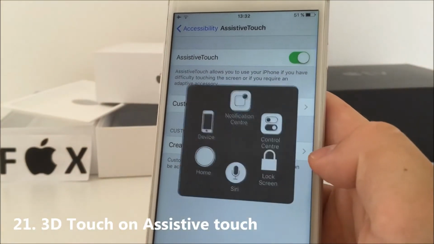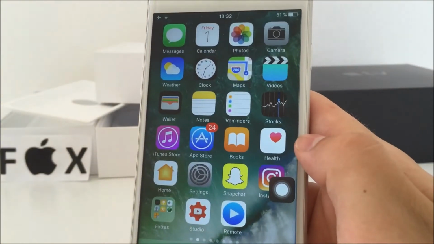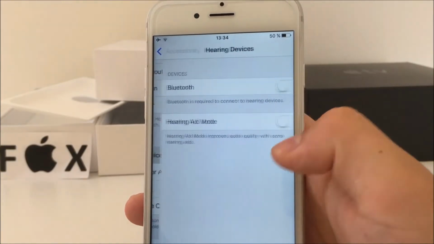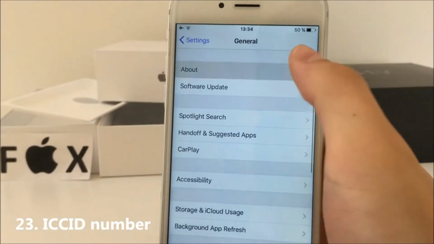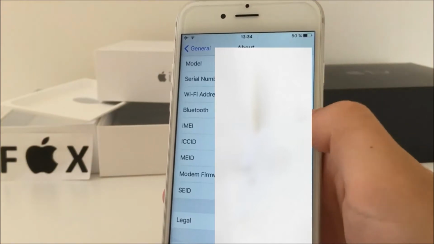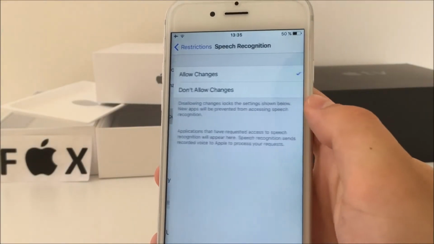When you have enabled Assistive Touch, now you can 3D touch on it and it gets you right to your home screen. Hearing Aids in the settings is renamed to Hearing Devices. This is not something huge, but it's definitely changed. In the About menu was added an ICC ID number that was not available in iOS 9. If you have restrictions enabled, maybe you found out that now you can also apply restrictions on speech recognition.